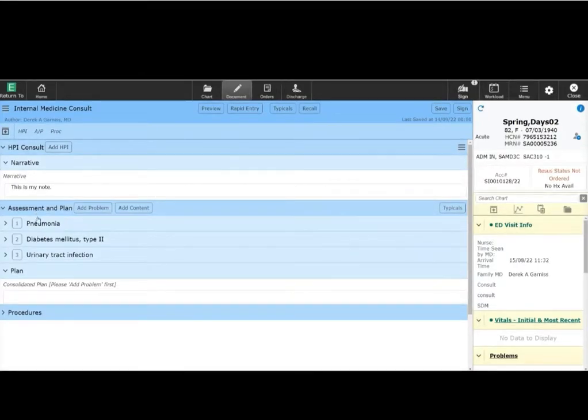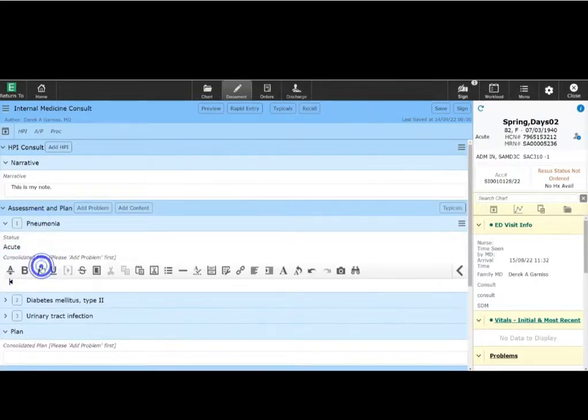Now that I have my problems listed, I can go ahead and start documenting my plans for these problems. By selecting problem number 1 here, pneumonia, I can go in and document my plan. This patient is currently on antibiotics and nasal oxygen at 2 liters a minute. We are going to monitor the patient closely and reassess the oxygen requirement tomorrow.